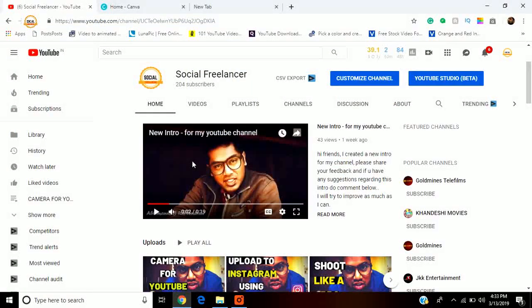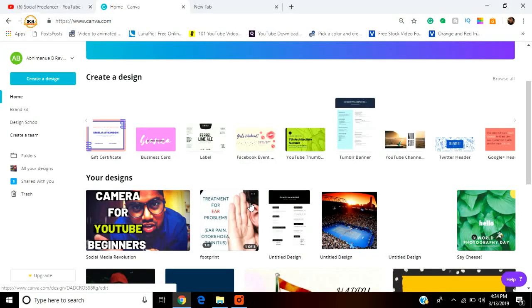Okay, open Canva, and now I will show the method from where you can find the YouTube thumbnail. On top you can see create a design, gift certificate, business card, label. After that you can see YouTube thumbnail, right? And the dimension is 1280 into 720 pixels. In case you're creating a custom YouTube thumbnail, you can type 1280 into 720 pixels so that you get the YouTube thumbnail dimension correctly.